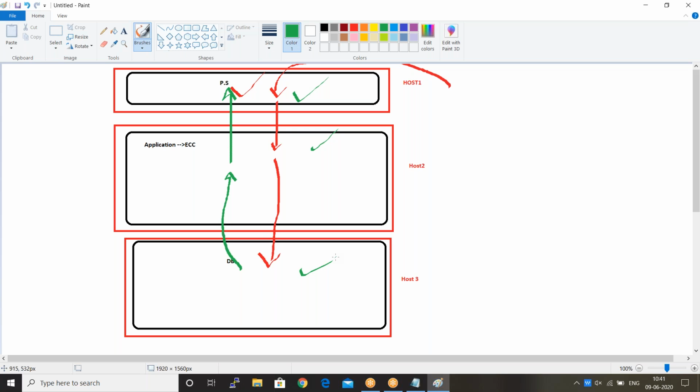This is a one-tier configuration. What is a one-tier configuration? Everything in one system. The entire set of components, presentation, application, and database, is all in only one body. You can call the body by some name.